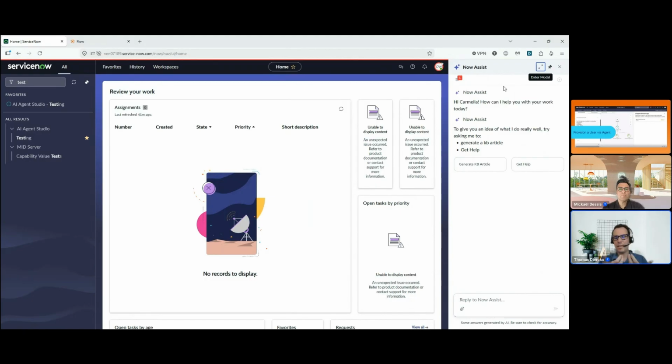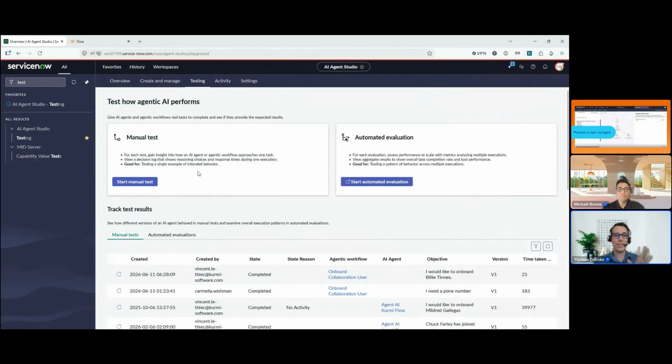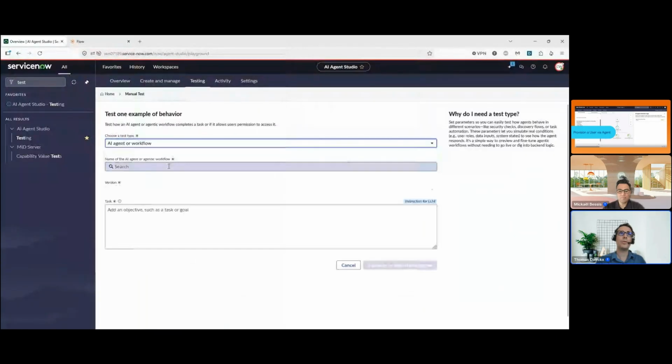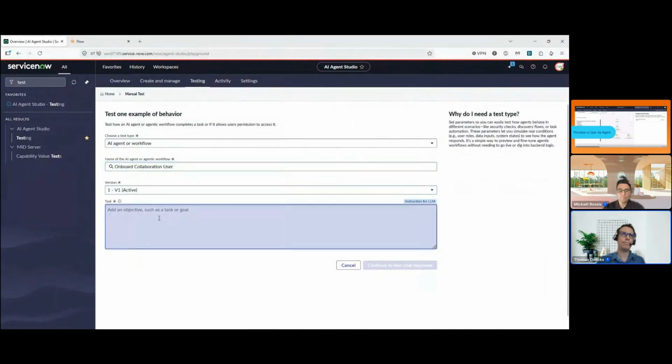But I want to go a bit deeper. So we will go to another interface, which is the testing interface, because when we go through this interface, it's the very same, except you have more detail of what is happening. So we have created a workflow, an agentic workflow, that's the name. And this agentic workflow, we want to test it. It's called onboard collaboration user, because that's what we want. So we will test it here.